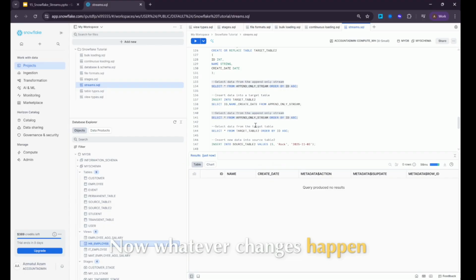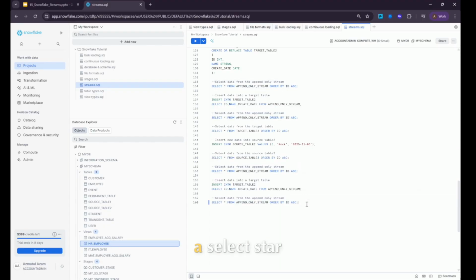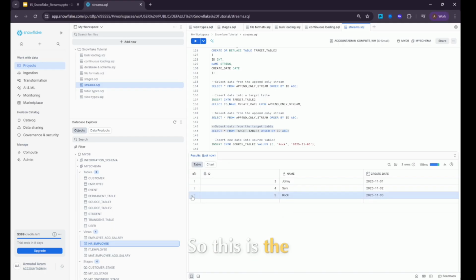Now whatever changes happen in the source table, my stream will start capturing the new changes. Okay, and if I do a select star from my target table, I should be able to see that ID number 5 has been successfully moved to my target table. Okay, so this is the ID number 5.